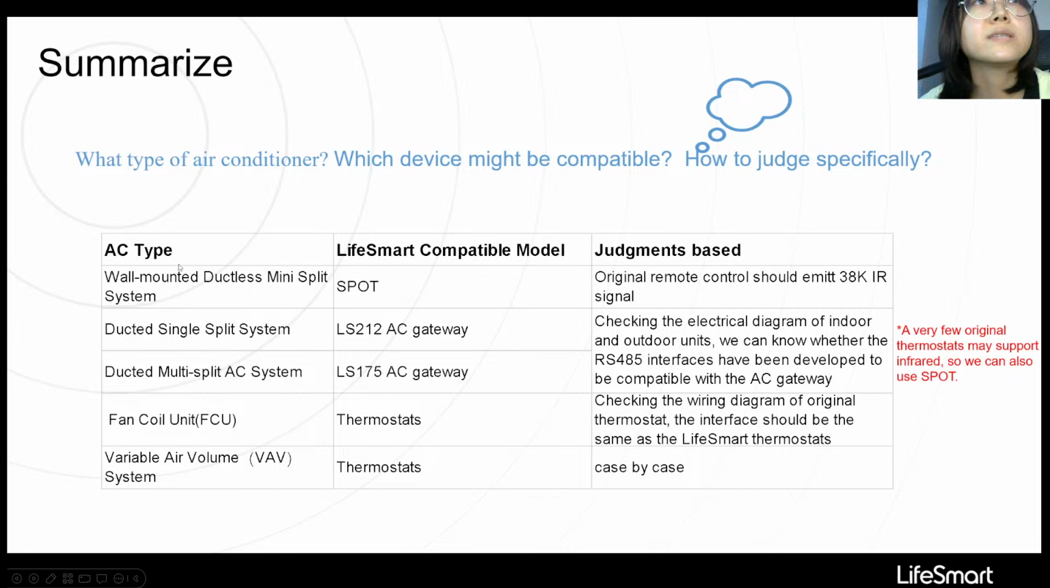The first type we introduced today is the wall-mounted ductless AC system. LifeSmart product Spot may be compatible with this system. And how to judge whether this AC type and this smart device can be compatible? We need to check with the AC manufacturer, or we should have a test, to see if the original remote control can emit the 38K band IR signal.